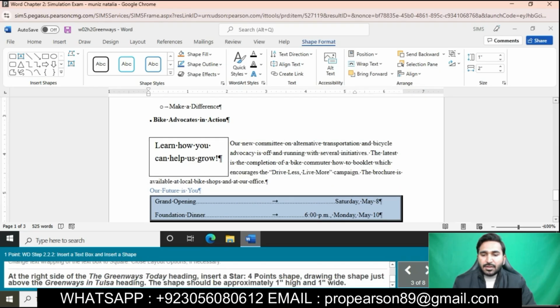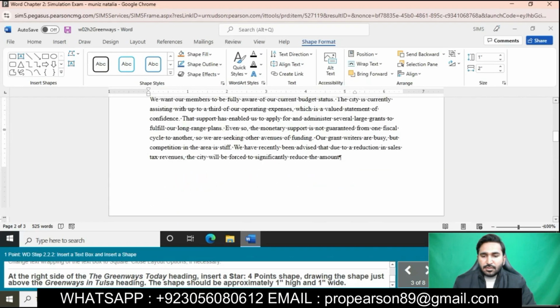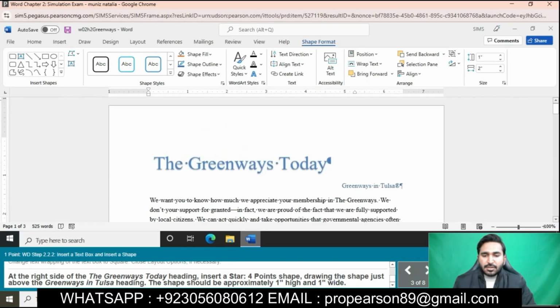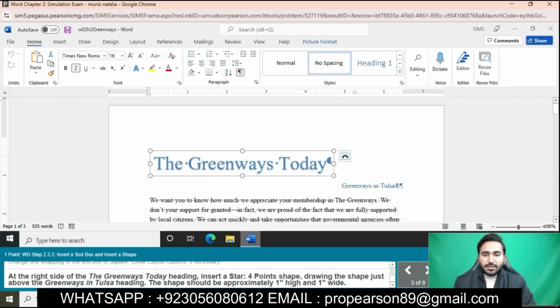At the right side of the Green Ways Tesla heading, insert a star 4-point shape. Drag the shape just above the Green Ways Tesla heading. The shape should be approximately 1 inch height and 1 inch wide. Where is the right side of the Green Ways Tesla heading?